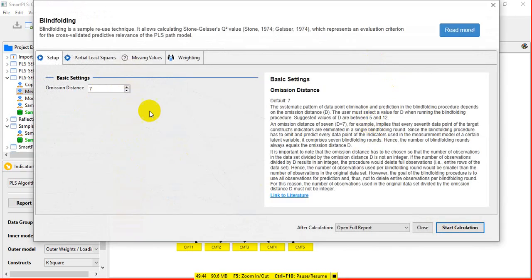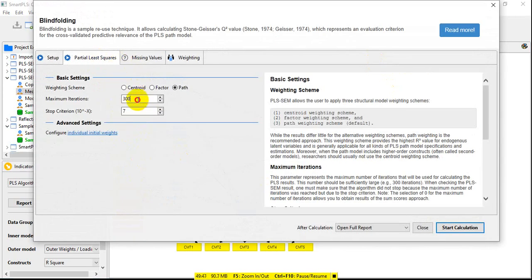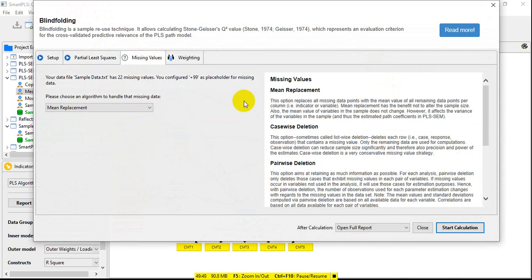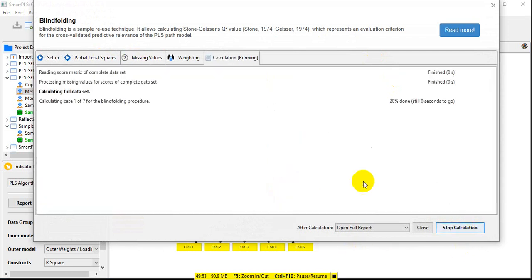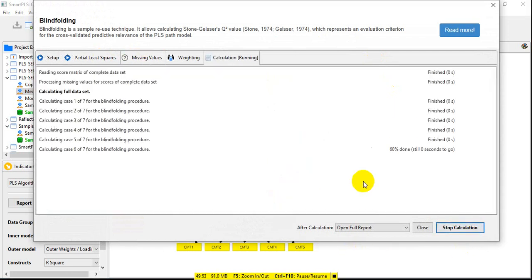The omission distance of 7 is fine, the same. Some people say increase it, I don't do that. Mean replacement, and then run it.